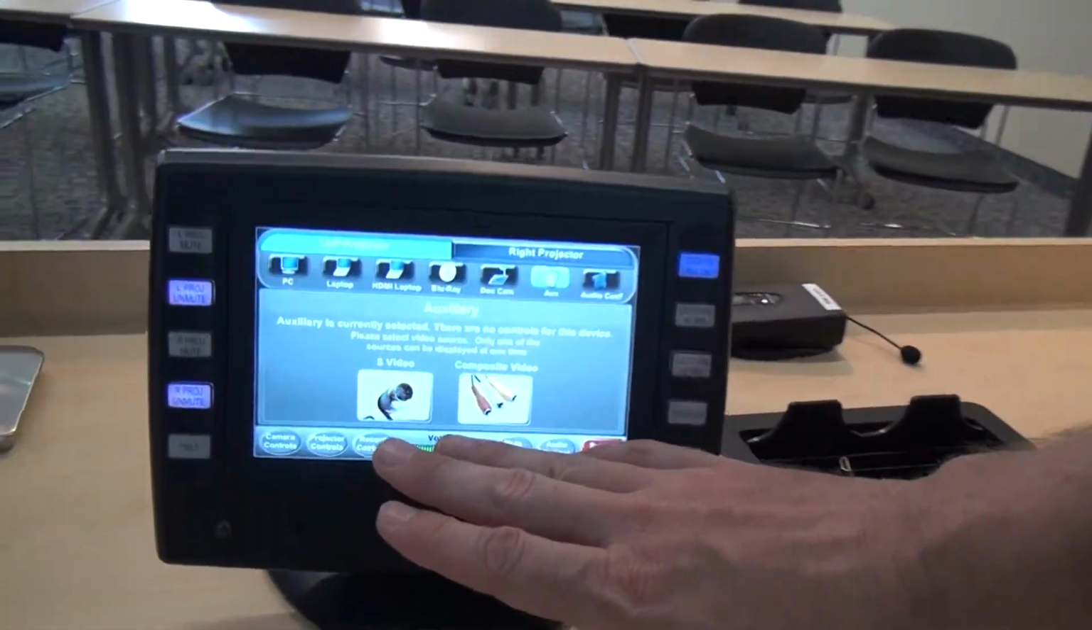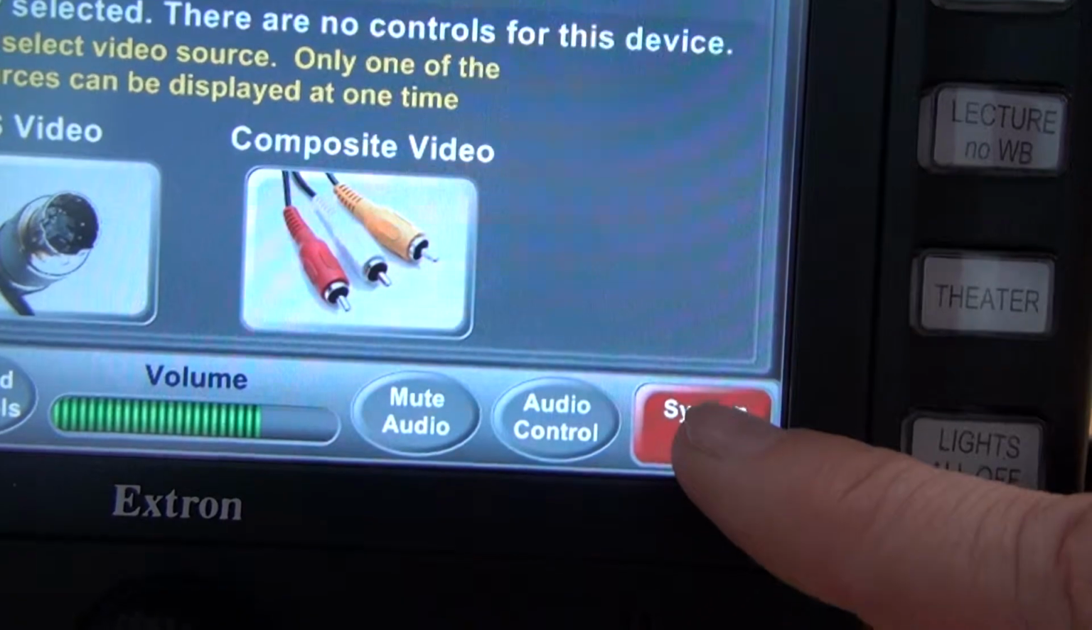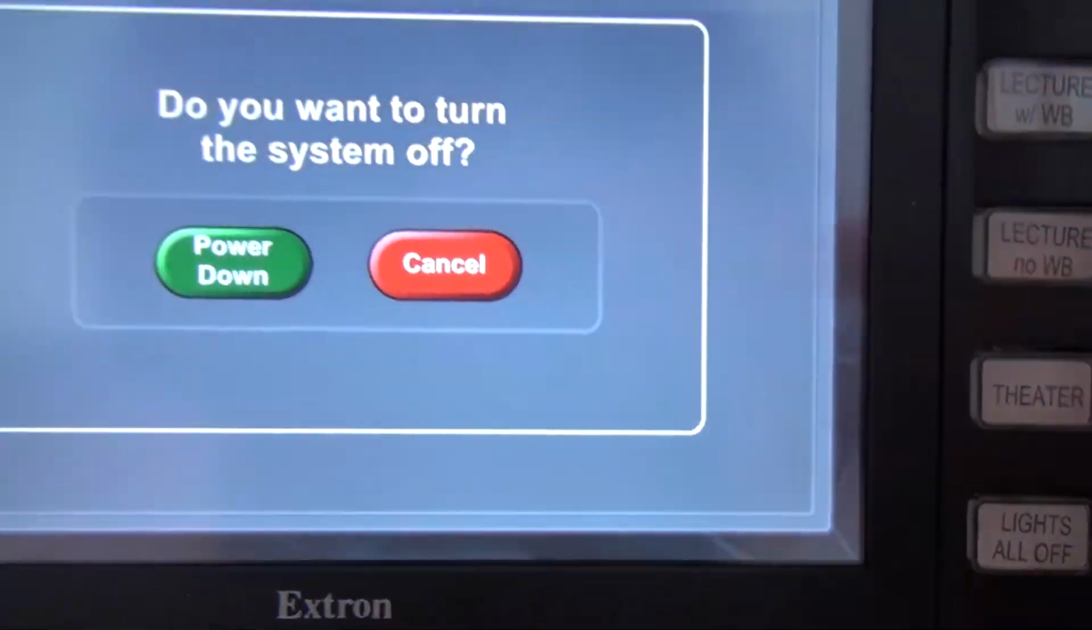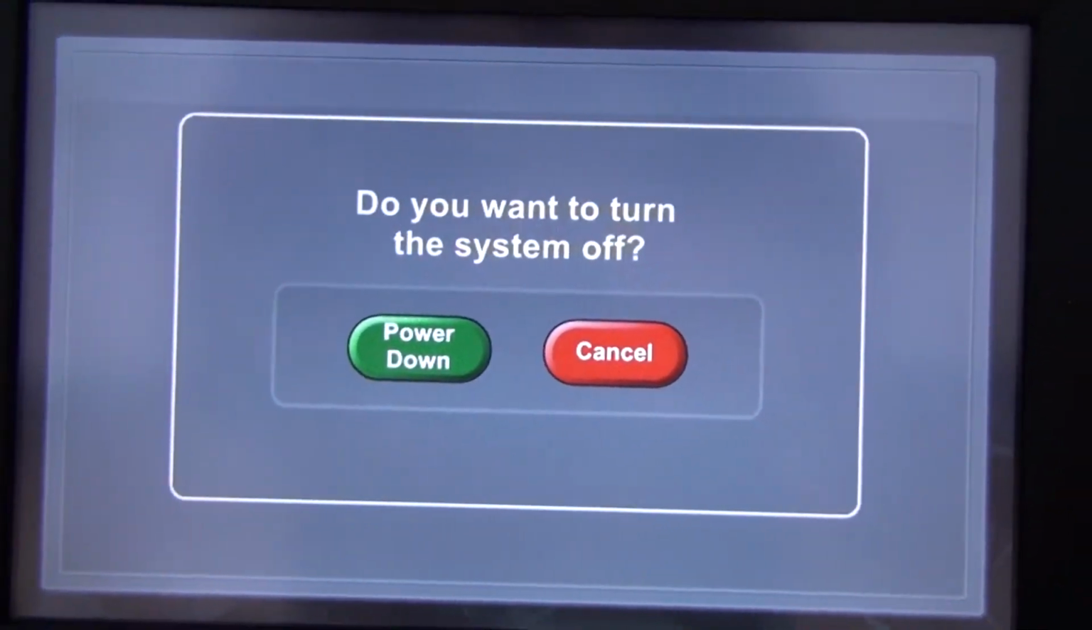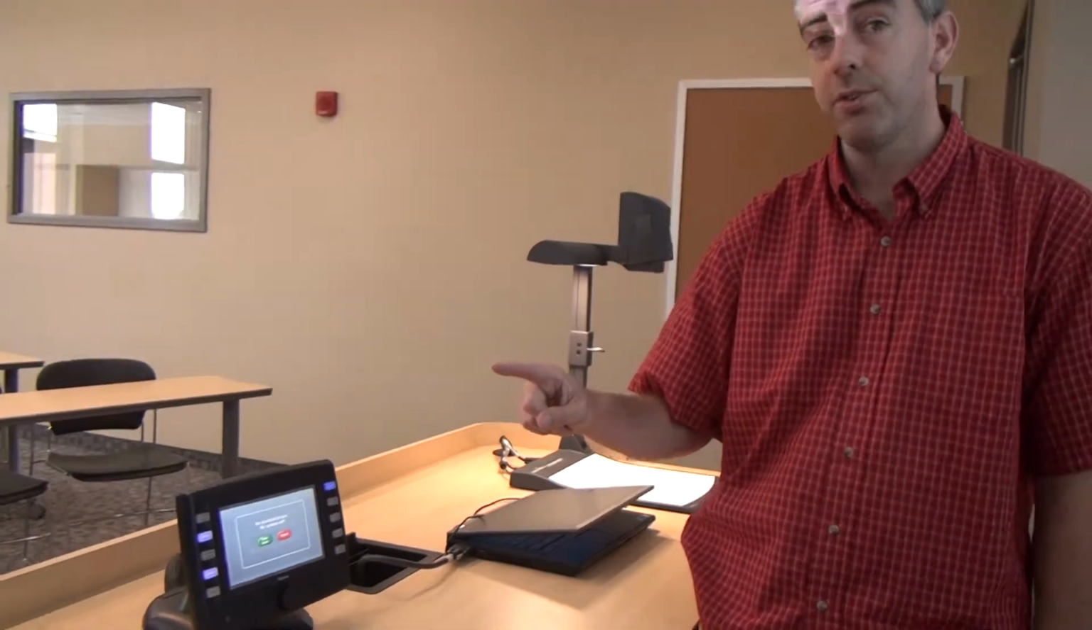And the last thing that we're going to talk about here is that at the bottom right is our system off button. When I press that, it's going to ask if I'm sure I want to power the system off. And when I press that button, it's going to power down both of the projectors. And that's very important so that we save the life of the batteries. So I'll go ahead and power down.